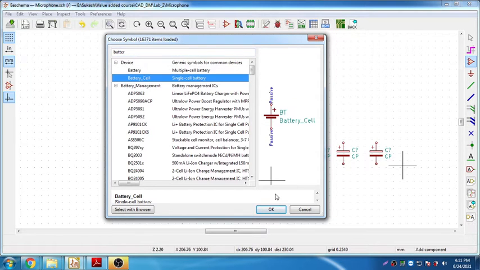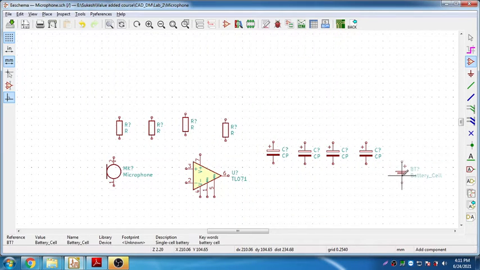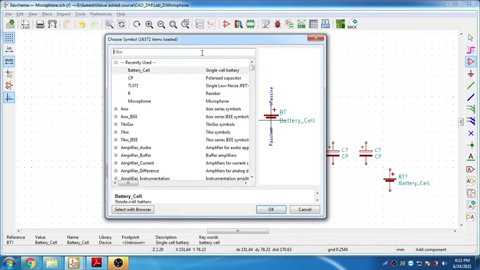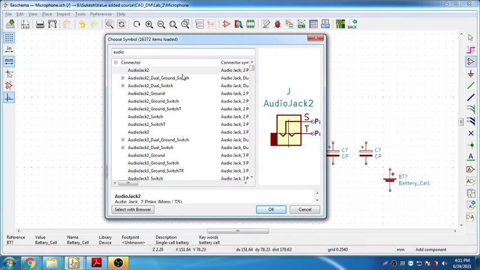A single cell battery is more than enough, with the two it's fine. So I need an audio connector, actually an audio jack. Let me find it in connectors. See, there are dual audio jacks.